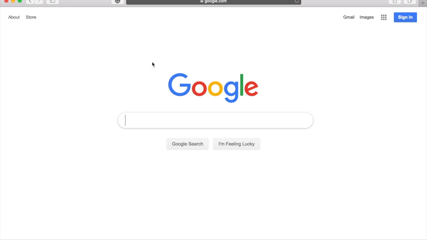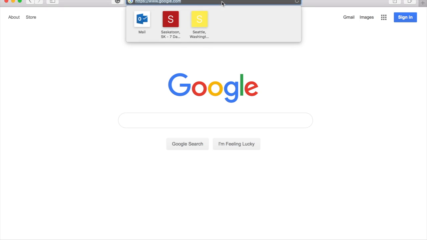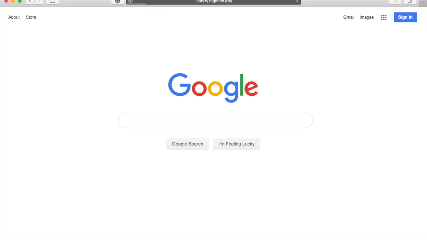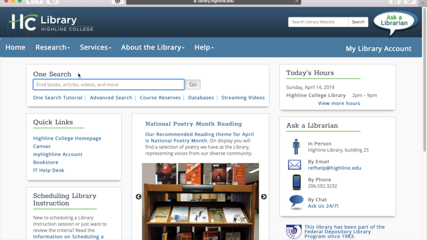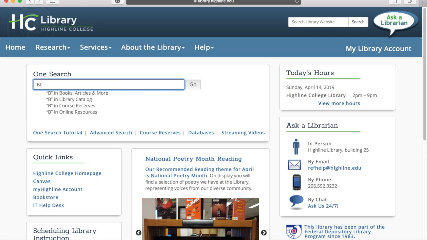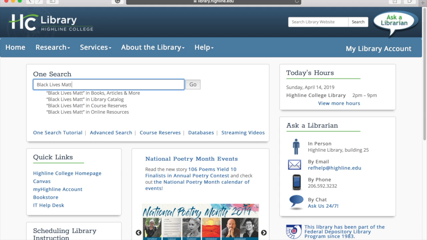This is Ben, the librarian, and I'm here to help you find some peer-reviewed articles for a paper that you're going to write. First thing we're going to do is go to the Highline College Library's website and search their online catalog. When I get there, I'm going to go ahead and find the search space. And when I get to the search field, I'm going to type in Black Lives Matter. Let's say that's what I'm writing my paper about. And I'm going to hit search.